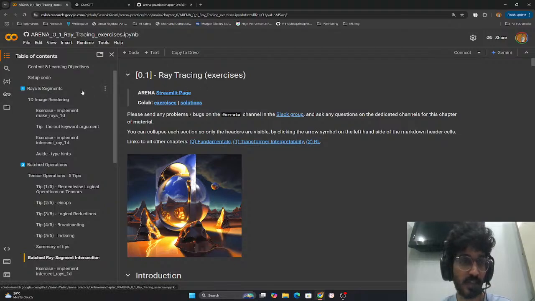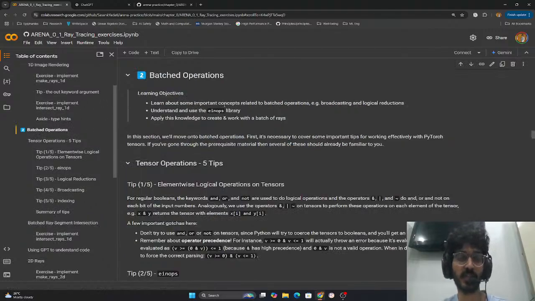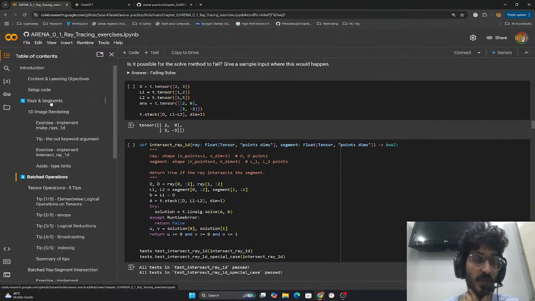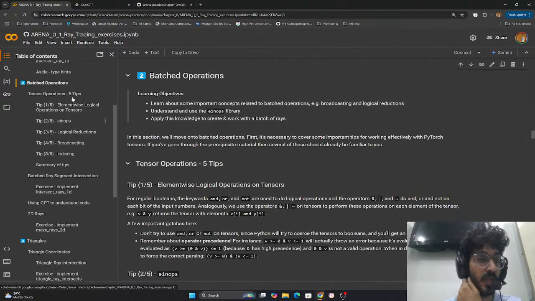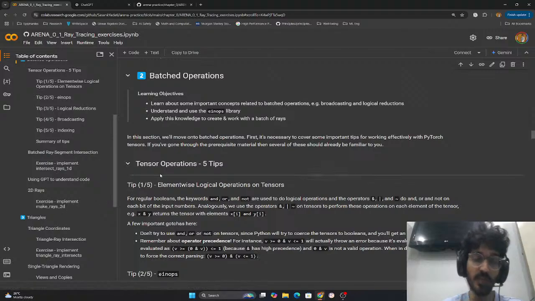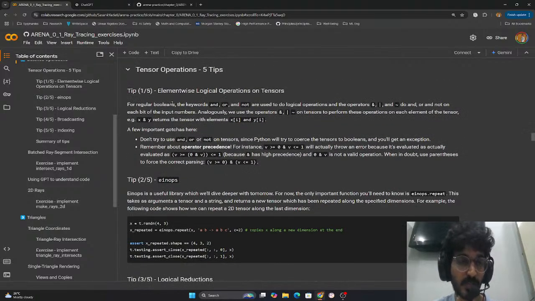Right. So we'll continue where we left off. We were doing ray tracing exercises. We had done 1D rays and segments, and now we are going to do section 2 in this video, which has 5 tips on tensor operations and a couple of exercises. One on implementing intersection of rays, but this time in a batch, and then making rays in 2D also in batch. Okay, let's go through these tips.